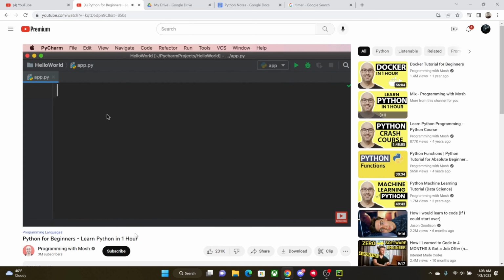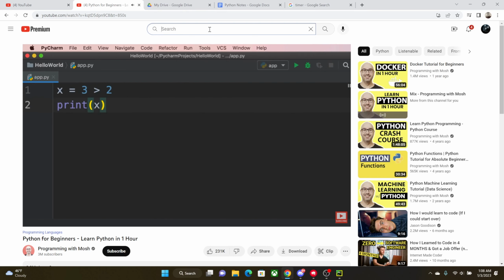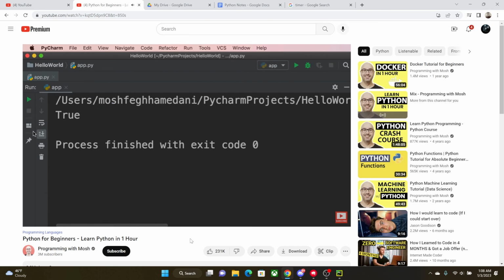So you learned about the arithmetic operators in Python. Now, in Python, we have another set of operators called comparison operators. We use these operators to compare values. Let me show you. I'm going to declare a variable called x and set it to an expression like this: 3 is greater than 2. This expression is called a Boolean expression because it produces a Boolean value. In this case, because 3 is greater than 2, the result of this expression is the Boolean true. So if we print x, we get true on the terminal.